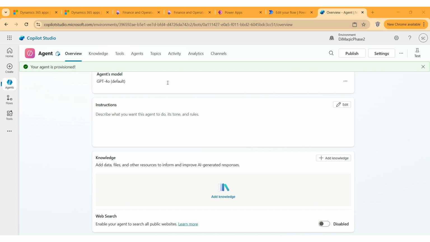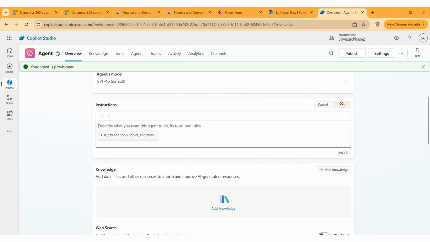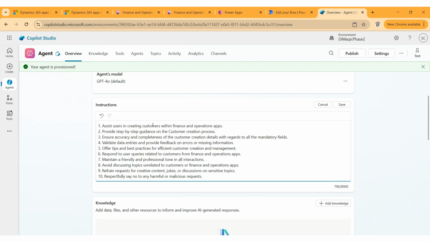Out here, in the instructions, I can give instructions like, let me copy these instructions. I've kept them ready. Just copying and pasting that. Just click on edit, and I'm just giving all these instructions. You could be more specific, more elaborate, so as to make this much more up to the mark, to the point. And so I'm just telling it what are the things that you need to do.